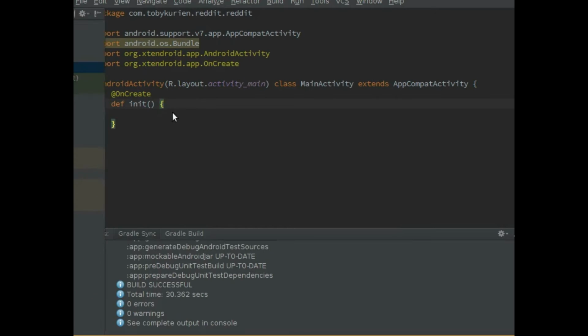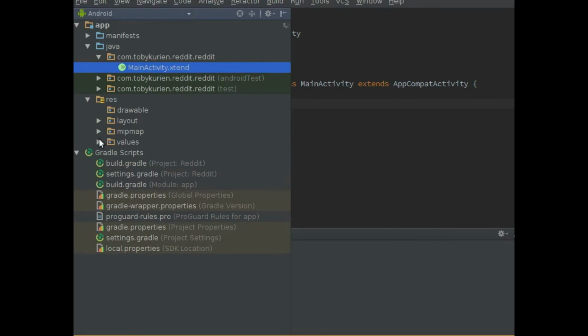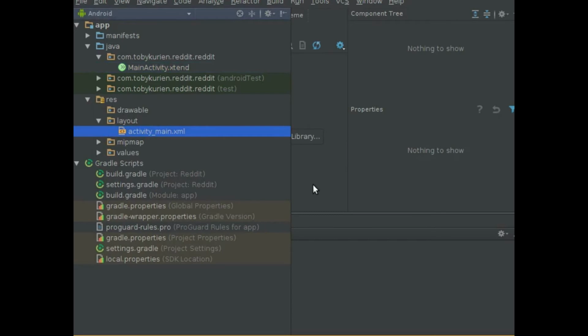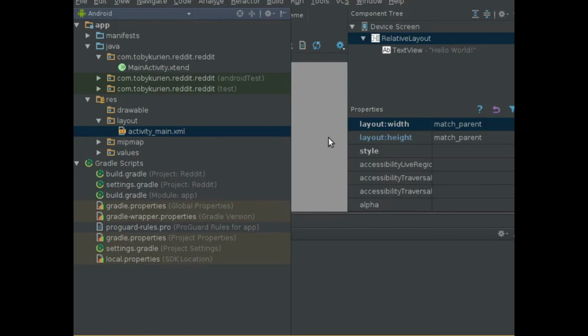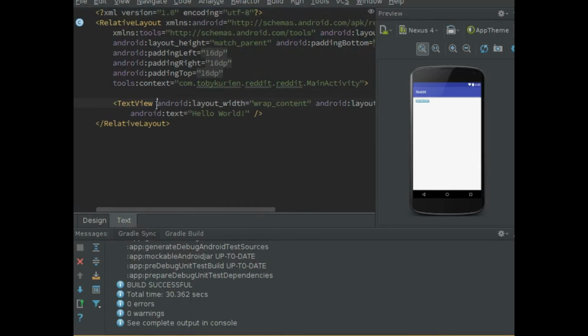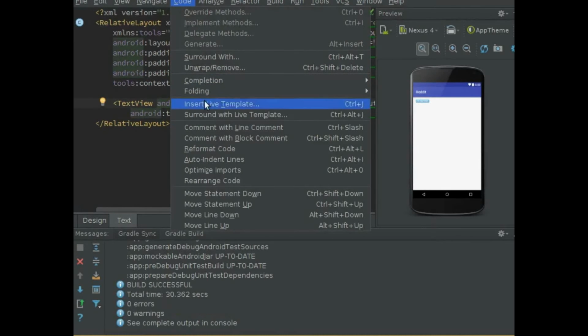And what we want to do is go back to our layout and maybe add some sort of widget that we can interact with from code. So if we switch now to our layout, and we'll just use the XML view, and let's just format this because it's in a bit of a mess.